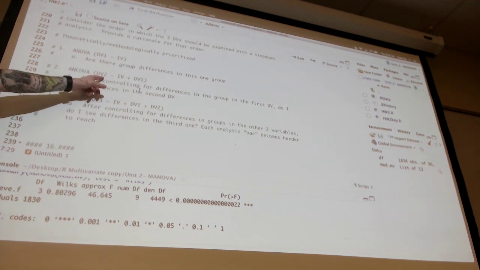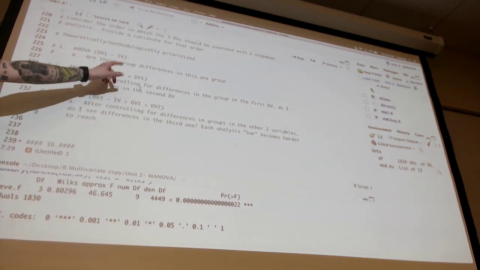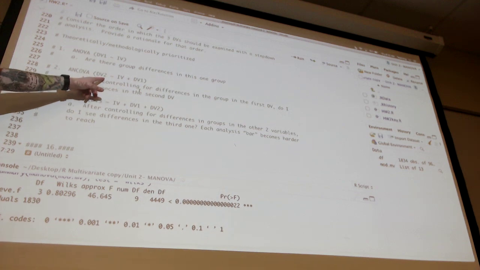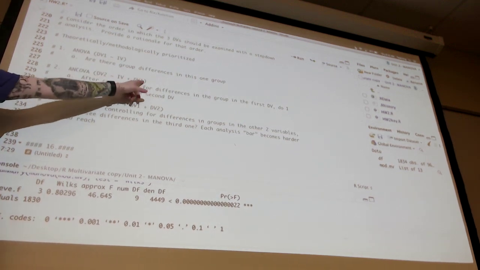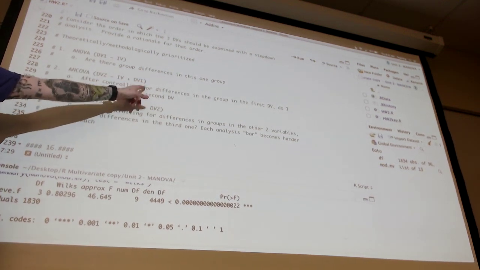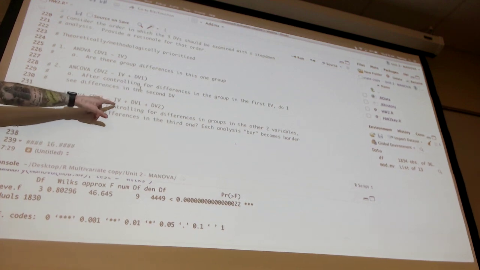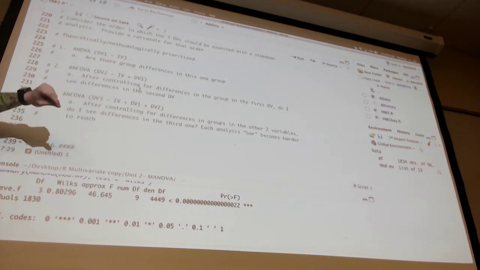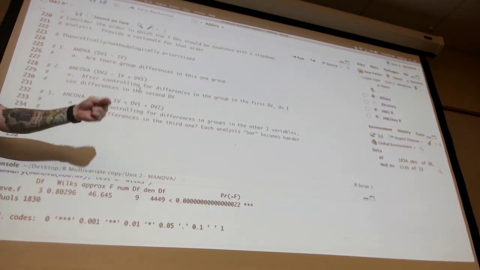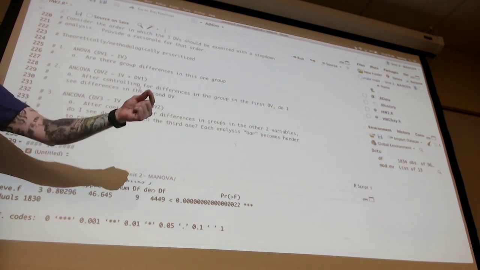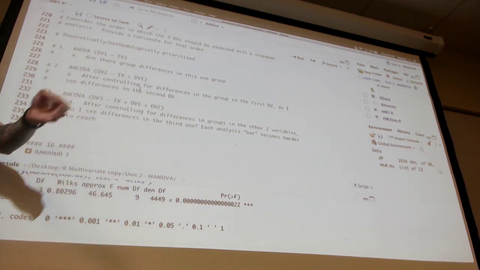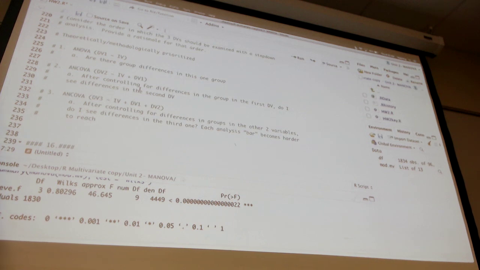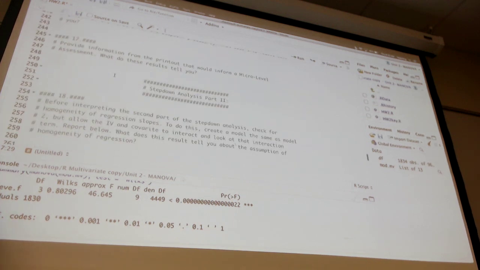Does job score have an effect, or does achievement have an effect on job score after controlling for education? And then does achievement have an effect on job satisfaction after controlling for education and job score? Is that making sense? So conceptually, let's think about this for a moment.